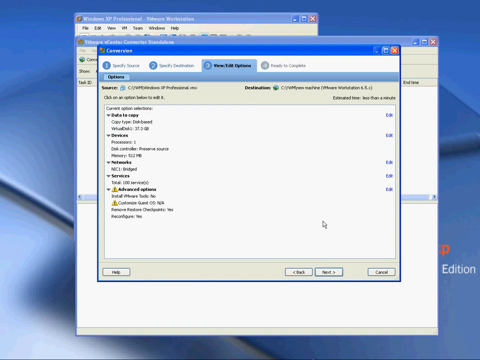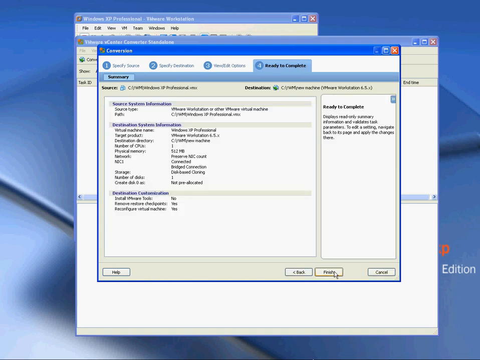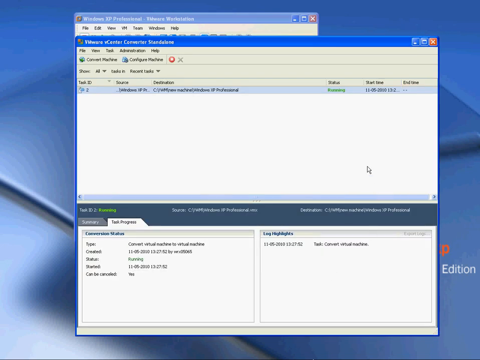You just simply need to click Next on this one here and Finish, and the machine is now being converted. In this case it'll take approximately half an hour. Of course, it's all depending on the size of the hard disk that you're creating.